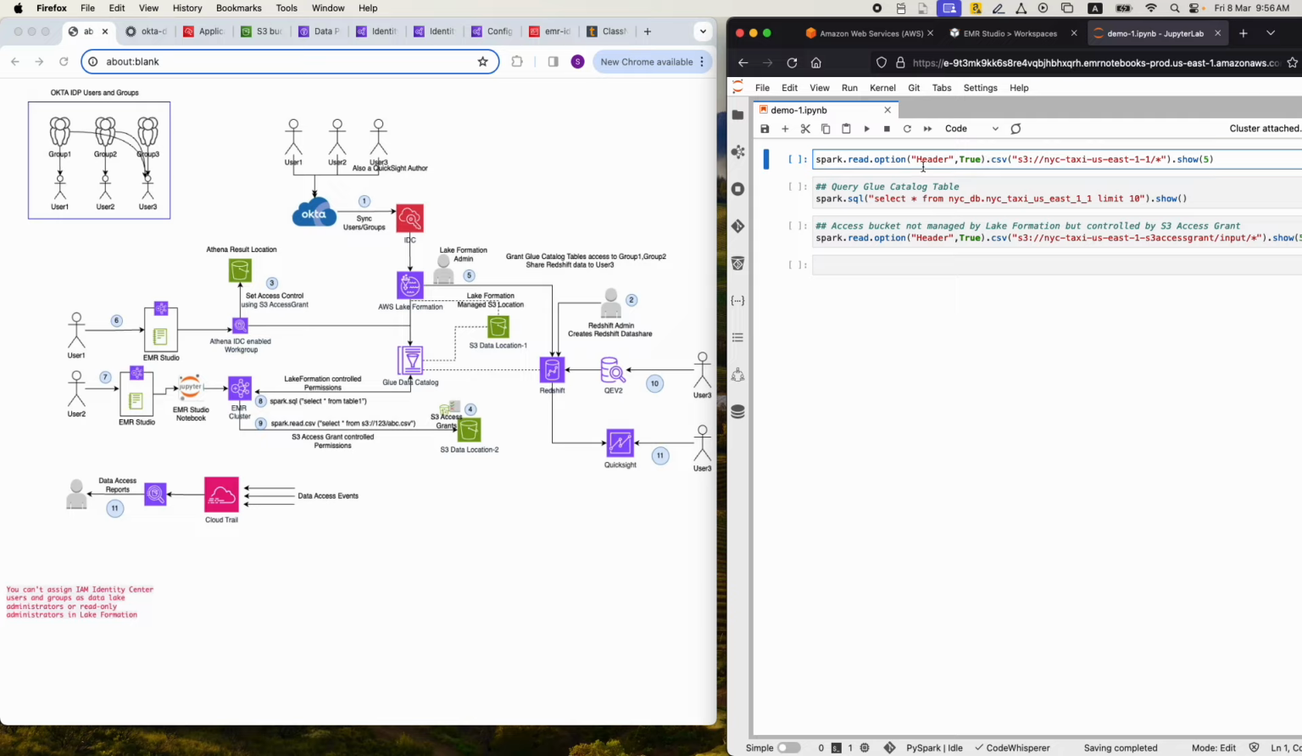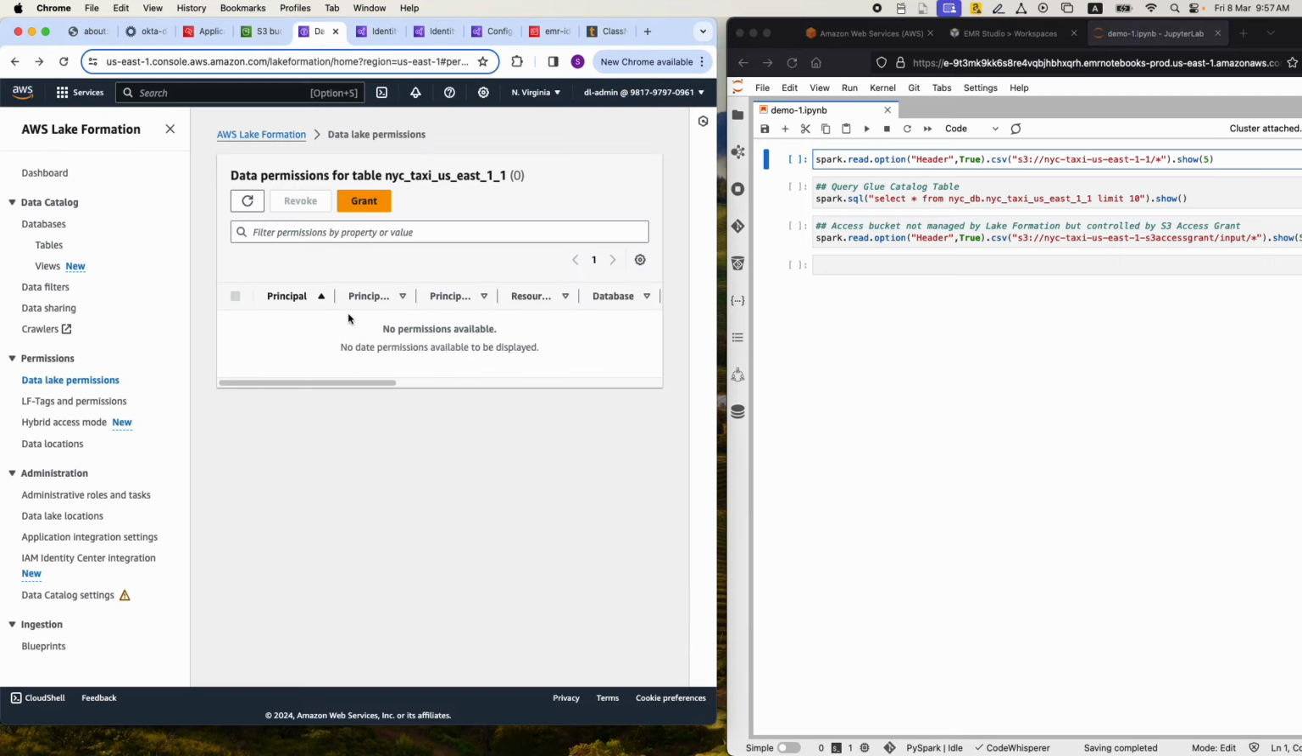I have three queries here. The first query I'm reading from NYC Taxi US East 1 bucket directly, and this bucket is governed by AWS Lake Formation, so the user should not be able to directly access the bucket. The second query I'm reading from a Glue Data Catalog table which is pointing to this location, and this table would be granted access to the user via AWS Lake Formation, and currently we have not given any permissions to the users, so this should fail.